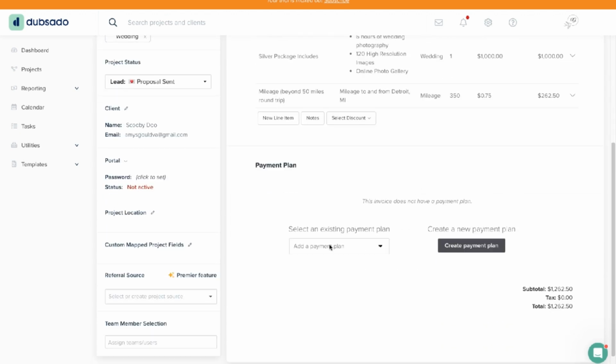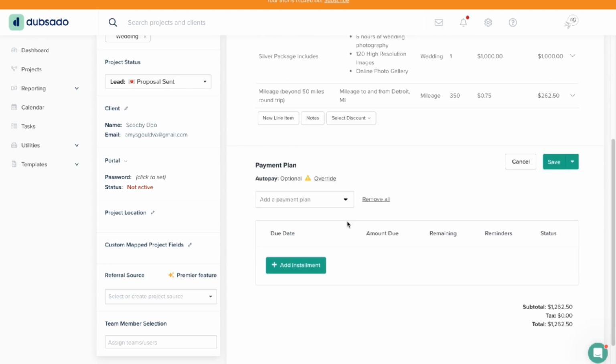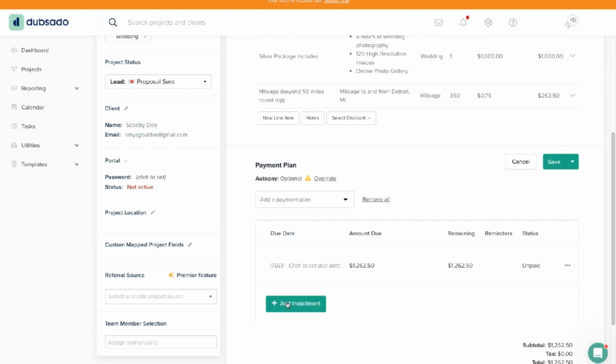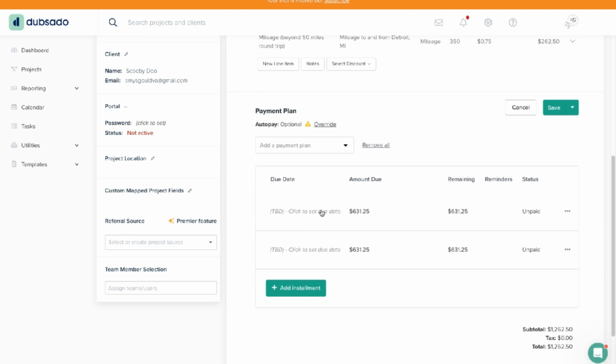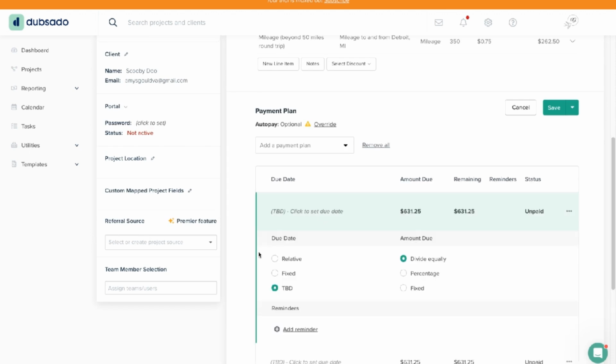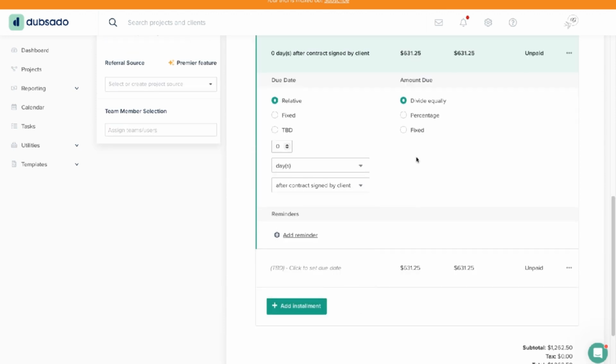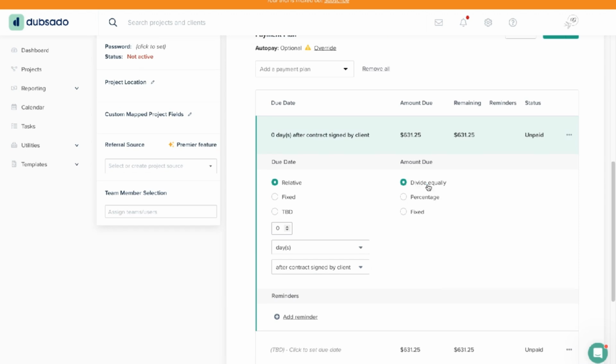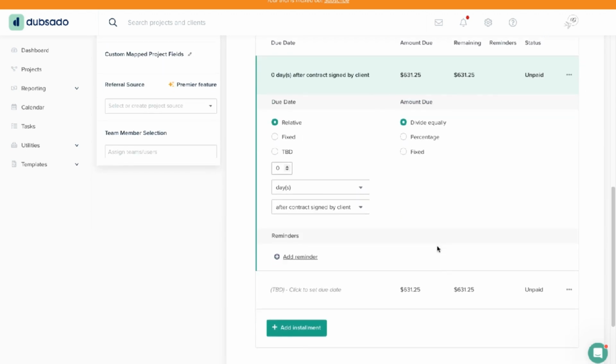The last thing I need to do is add a payment plan. So we're going to click Create Payment Plan. And I'm going to have 2 installments. So I'm going to click 2. And then I'm going to click on my first one and set it for relative 0 days after contract is signed. And make sure this is set for divide equally.